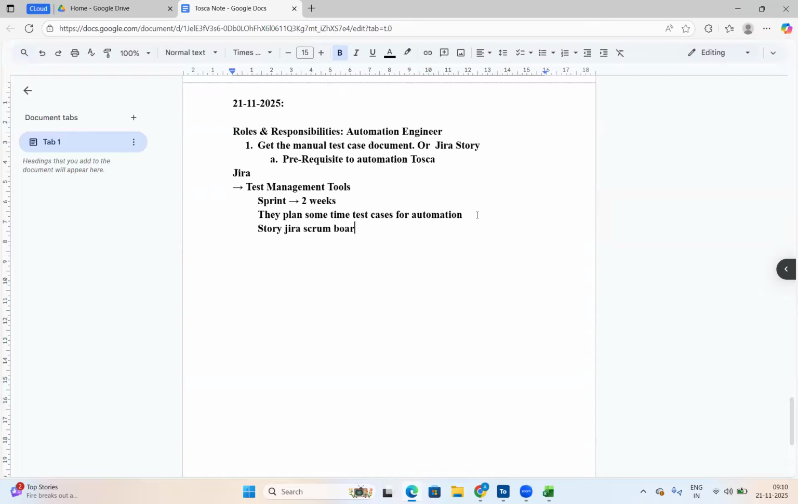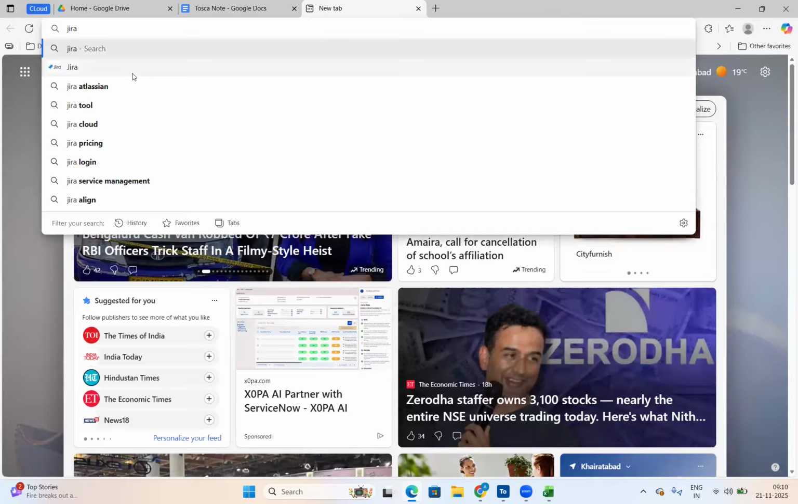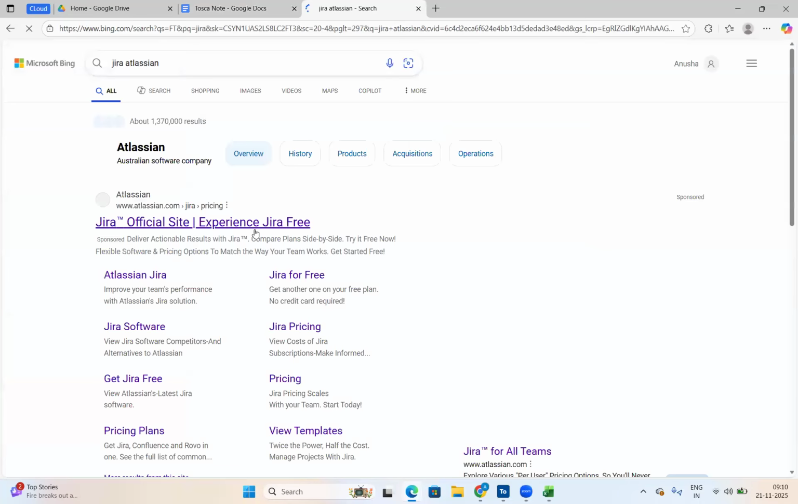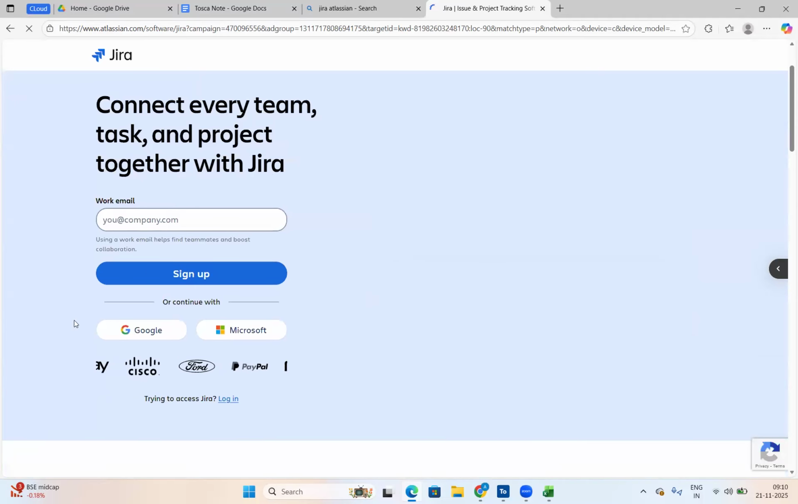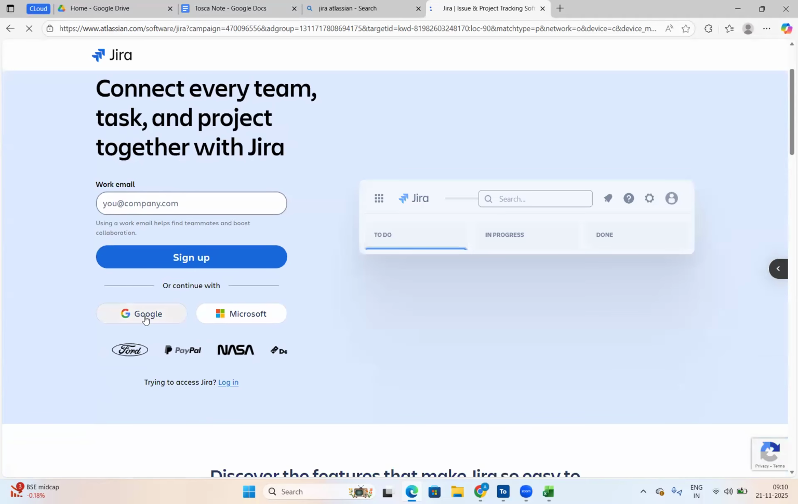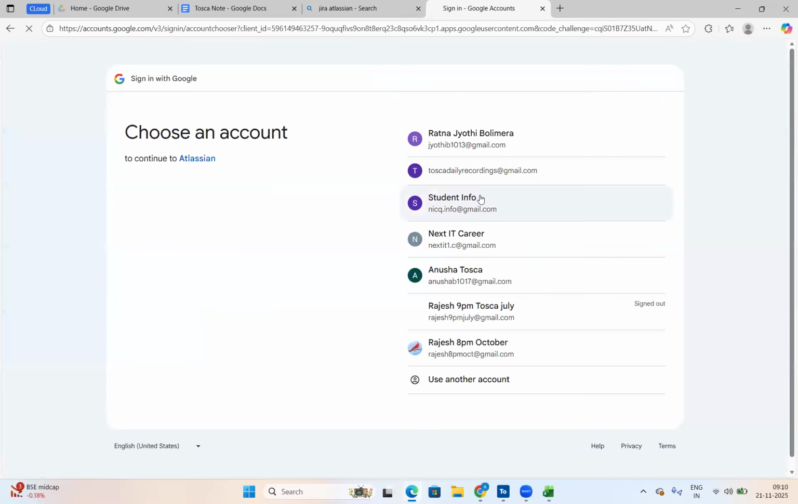So how does it look? Let me try to go with a sample Jira Scrum board. I think I don't have any board earlier. Let me create it. We can create this Jira Scrum board with a free trial. I'm just using my mail ID. Are you able to see the to-do list on the right side?